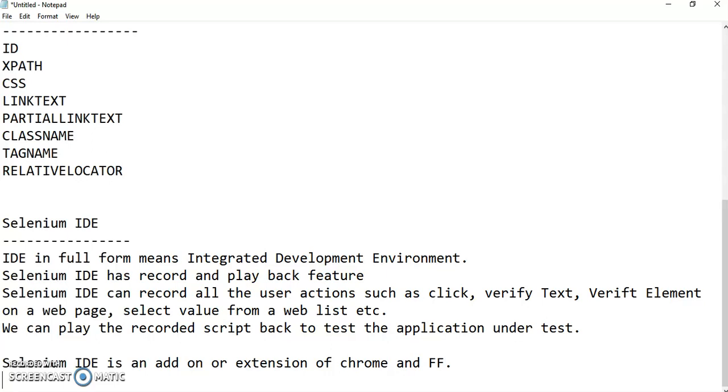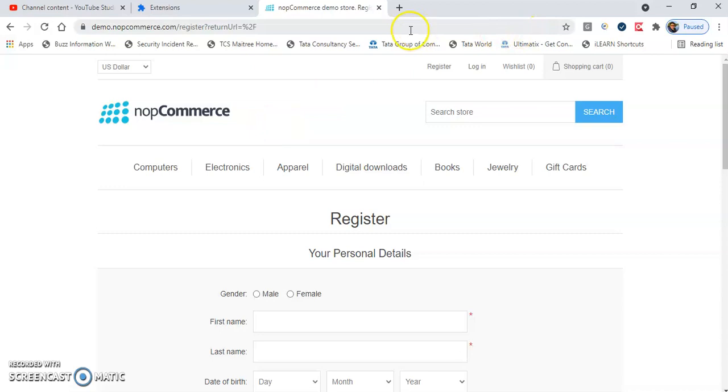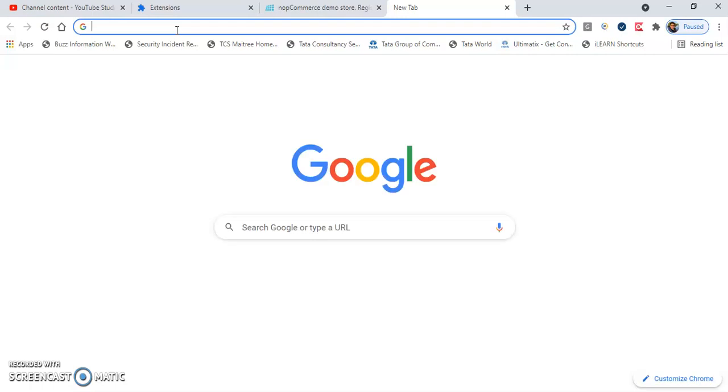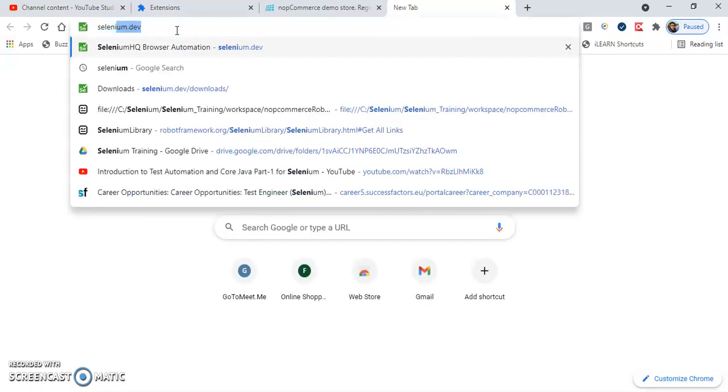Now let's see how we can add this extension to our browser and start using it. If you see, this is my Chrome browser. What I have to do is navigate to the official website of Selenium, that is selenium.dev.